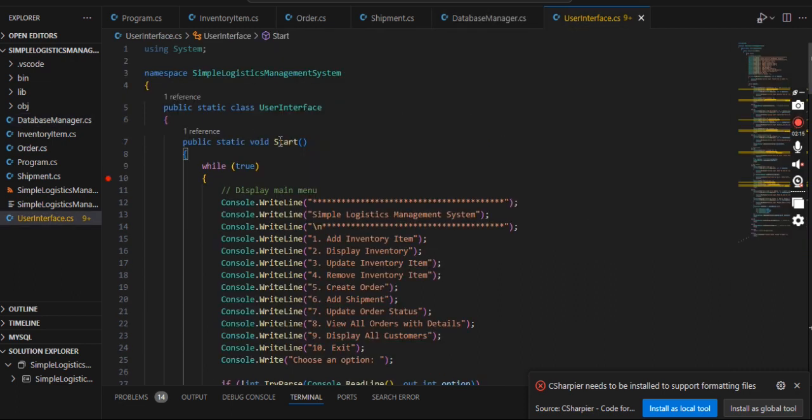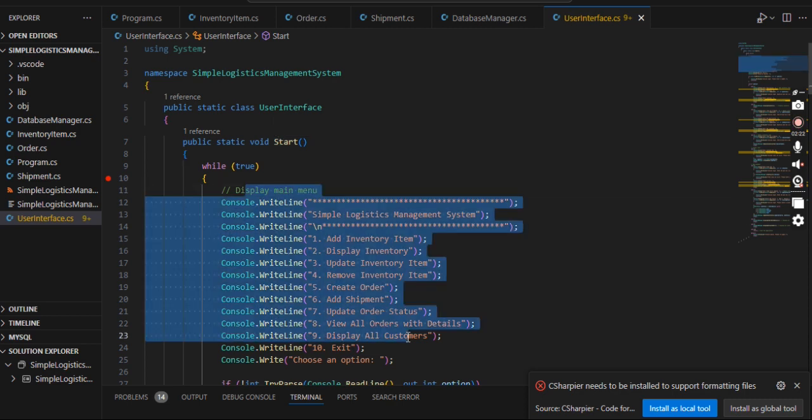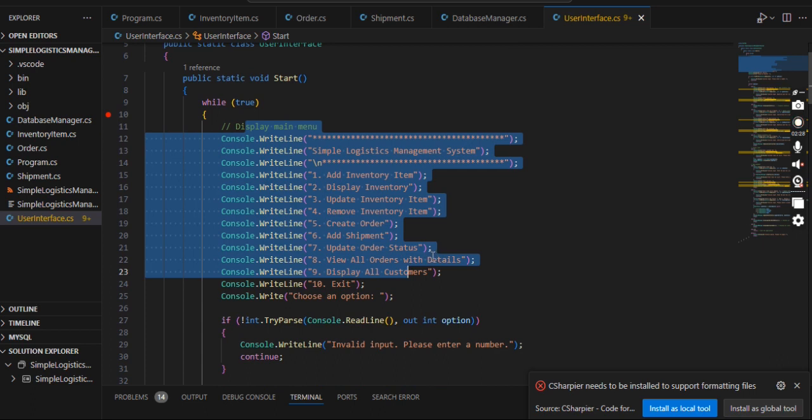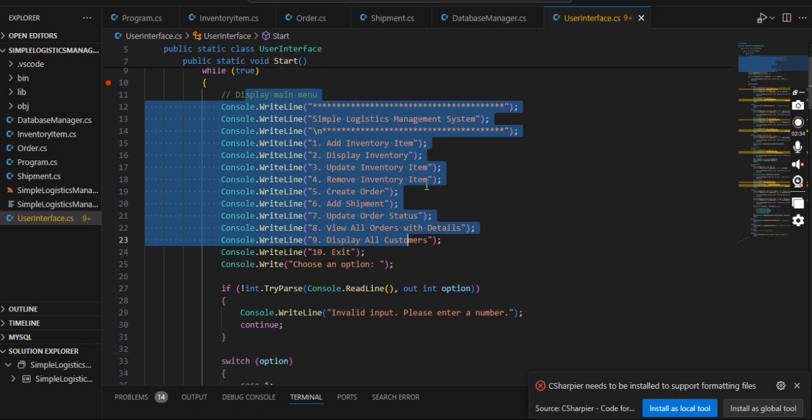Next we have the user interface. This static class handles user interactions. It displays the main menu and captures user input. Based on the user input it calls the appropriate methods in the database manager.